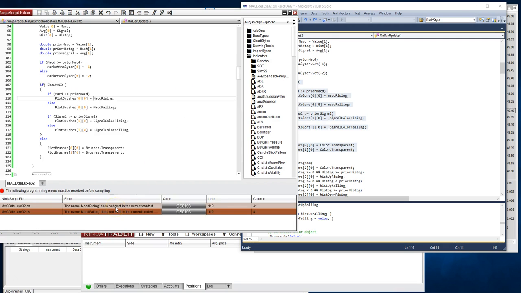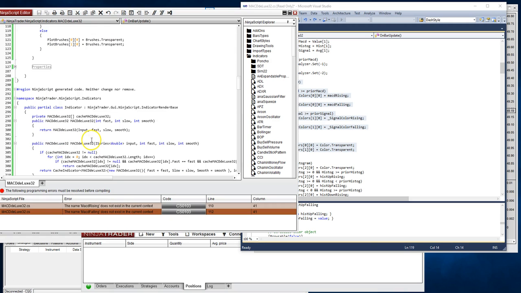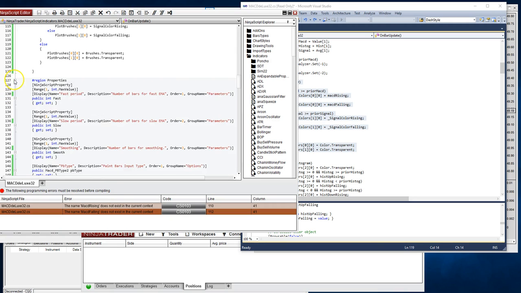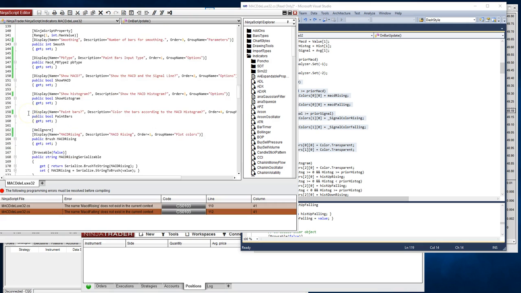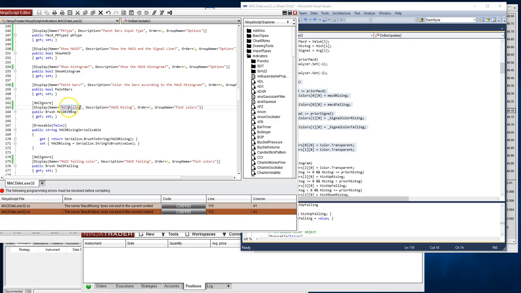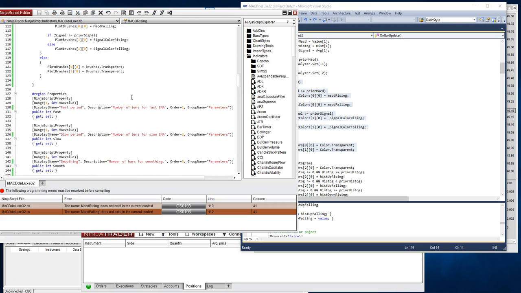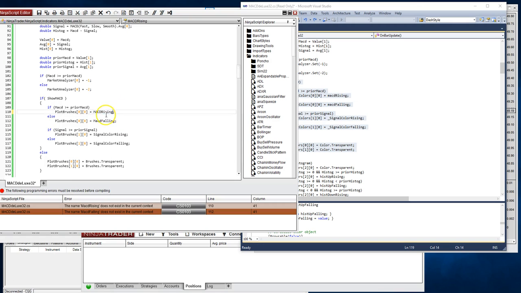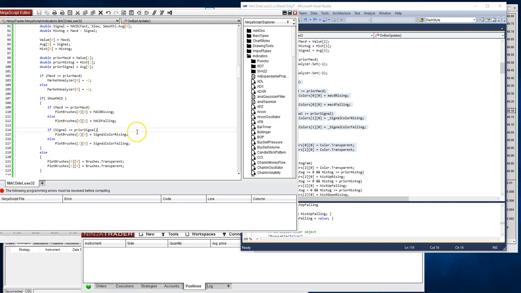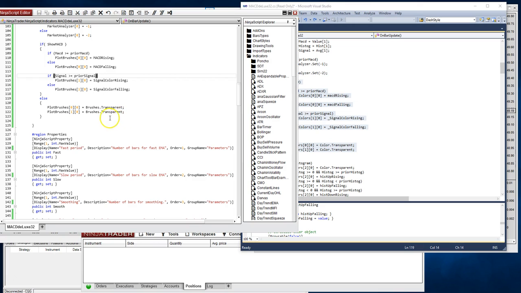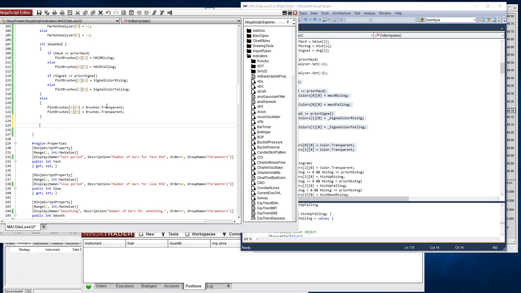Alright, MACD rising does not exist. What is it then? MACD rising. Alright, it's all capital MACD. Alright, fine. And this one, probably the same. So much for being careful about how you name them. But at least now you can see what happens if you're not careful. You got it. It's a pain.